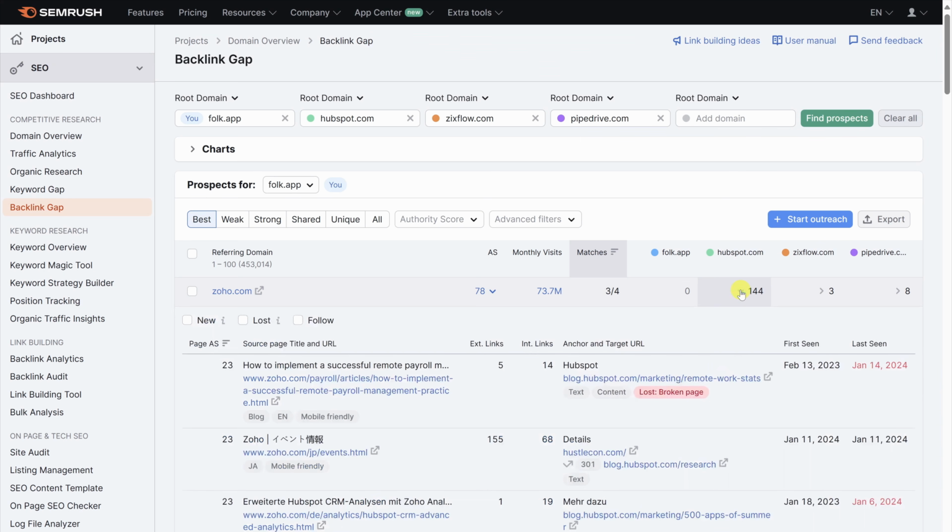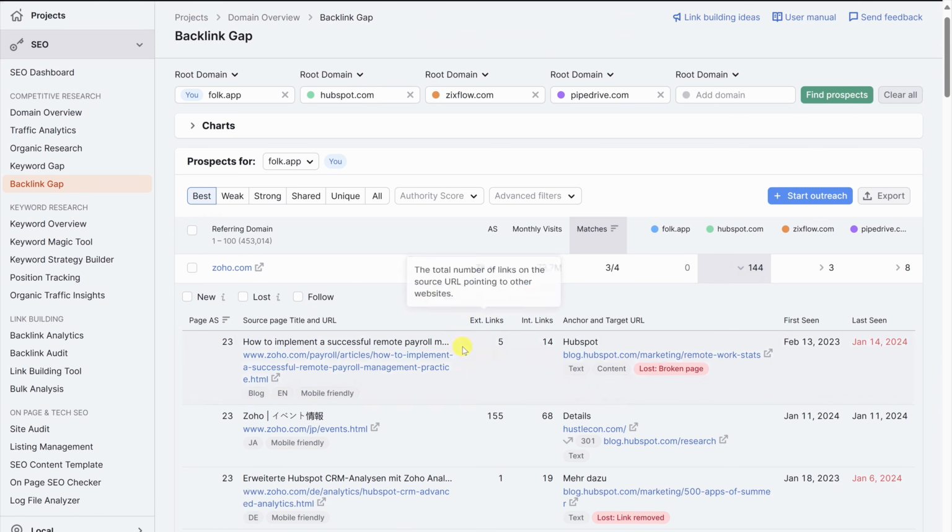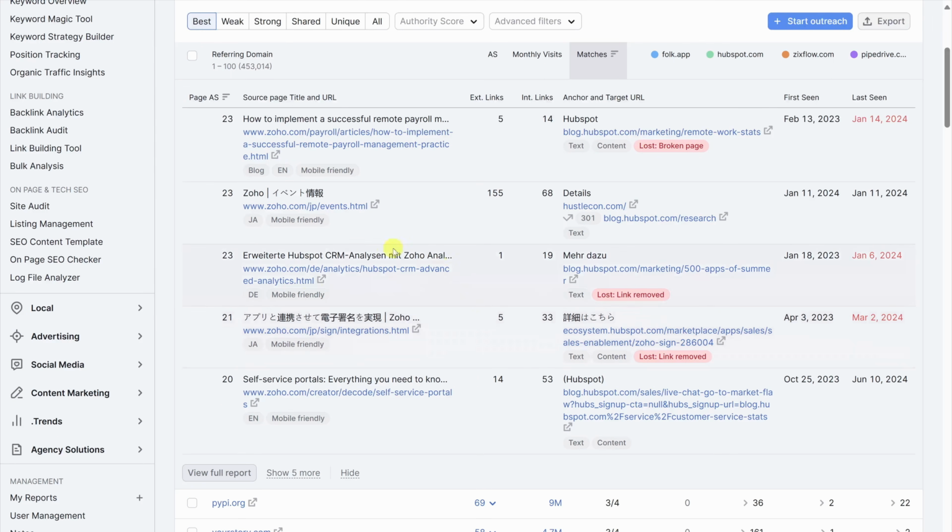Zoho looks like a great opportunity here. You can see how they leverage a lot of HubSpot's content marketing in their own posts, and it's likely because there's an integration between these 2 products. So this might not just be a good SEO strategy, but also a good partnership strategy for folk as well.